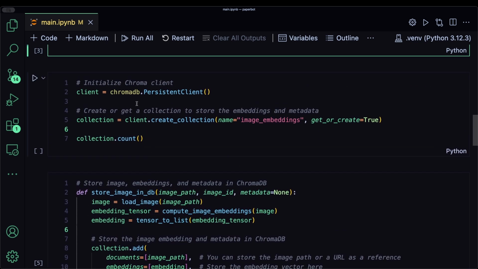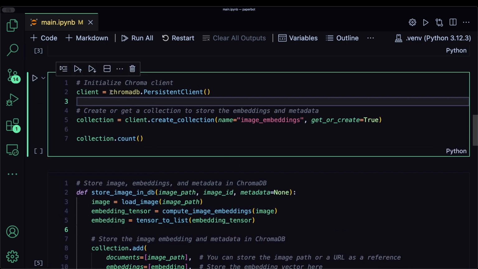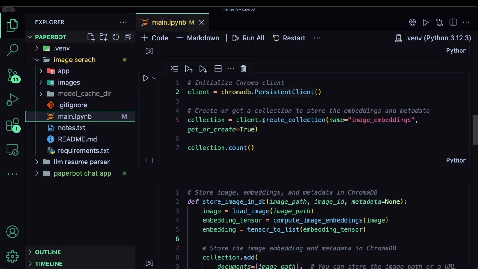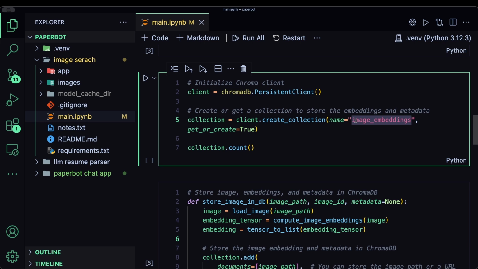Now the next thing is ChromaDB. ChromaDB is basically local only. See here, I am using a persistent client just to keep it persistent. Otherwise you can just use it at runtime only; that also you can do. And here I have created a collection called image_embeddings. It is just kind of a database name.